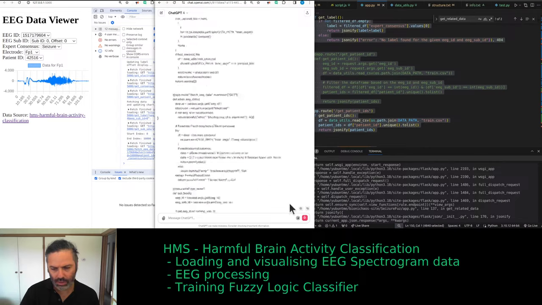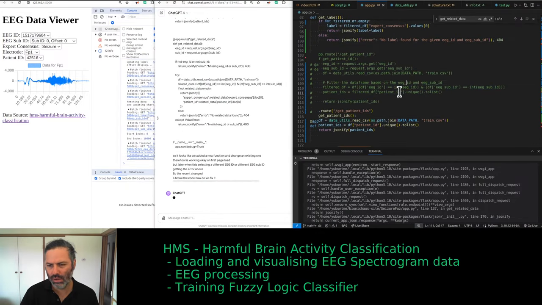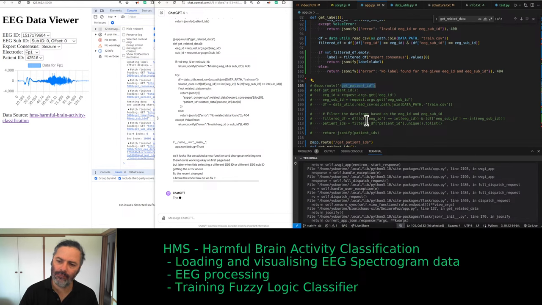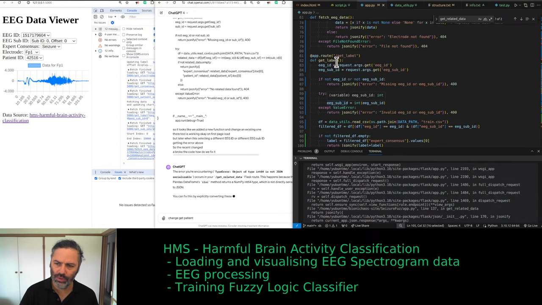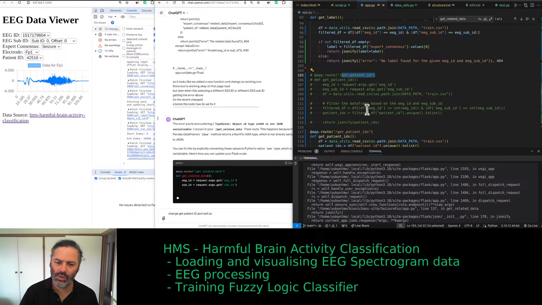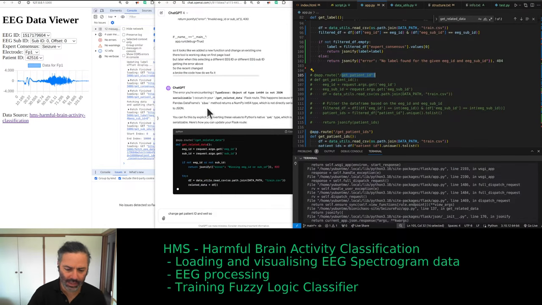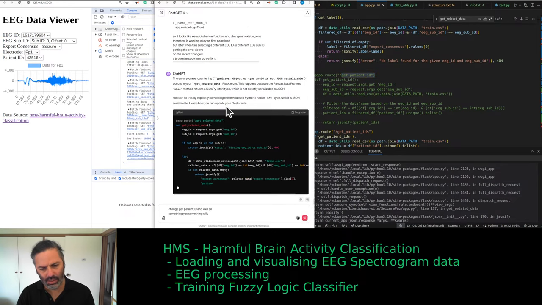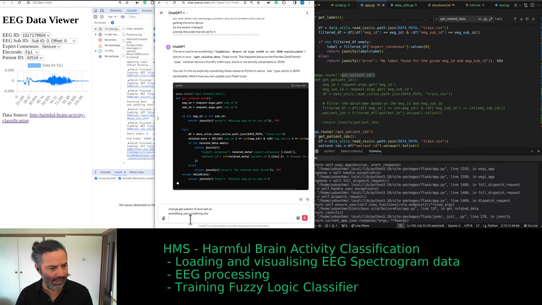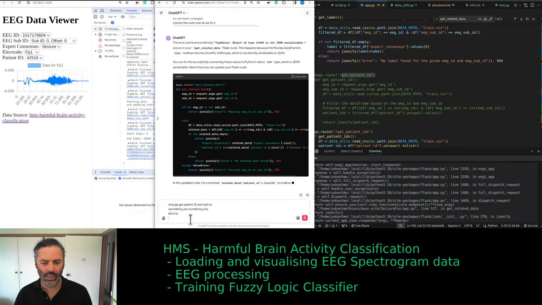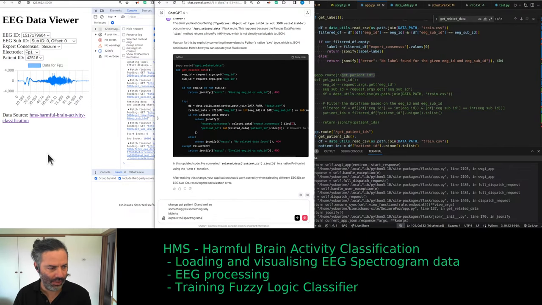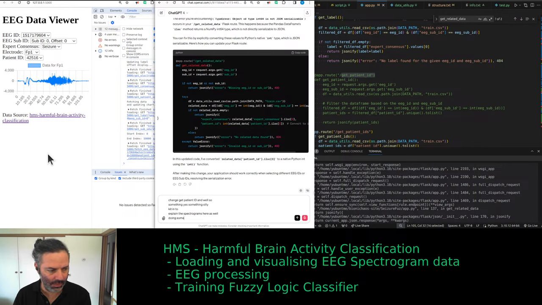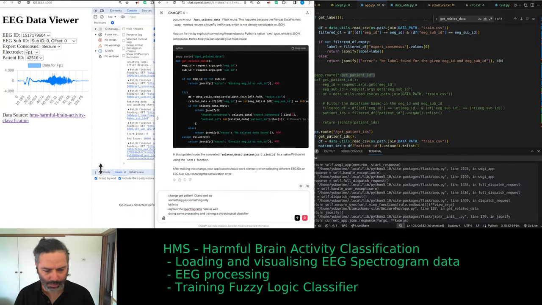Yes, we change get patient ID and we also something silly. Let's get into displaying the spectrograms here as well, doing some processing and training a fuzzy logic classifier. Obviously, by the look of how we are progressing today, that is not happening.